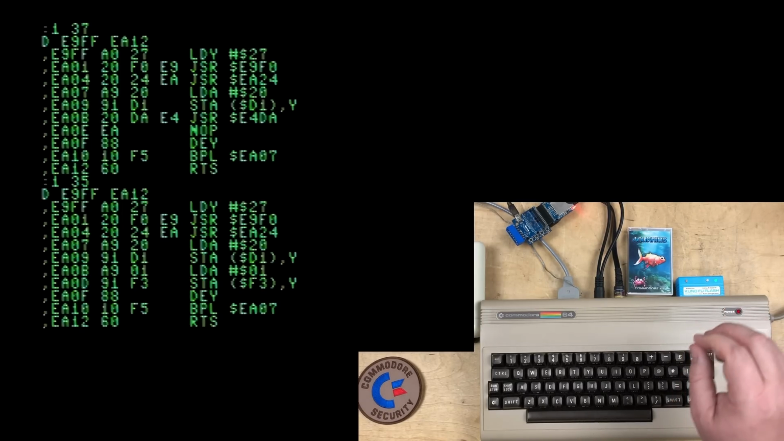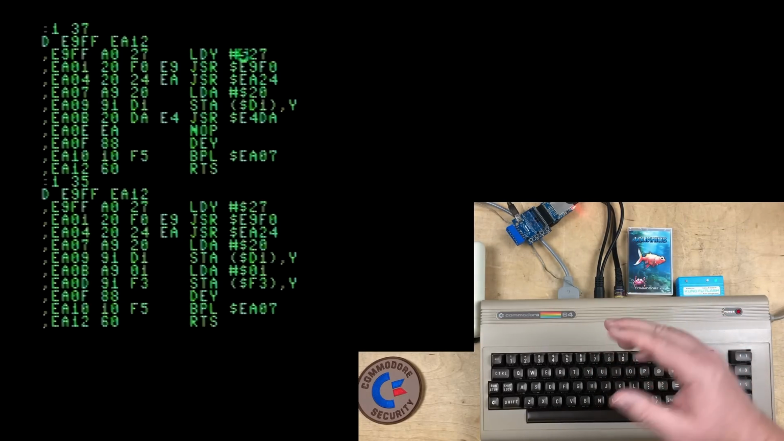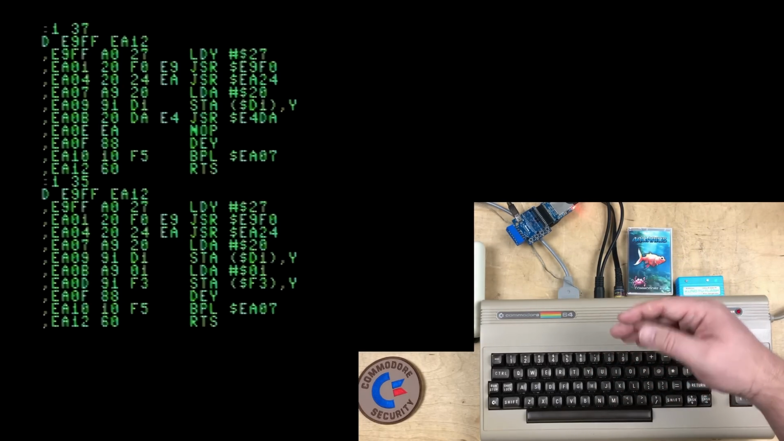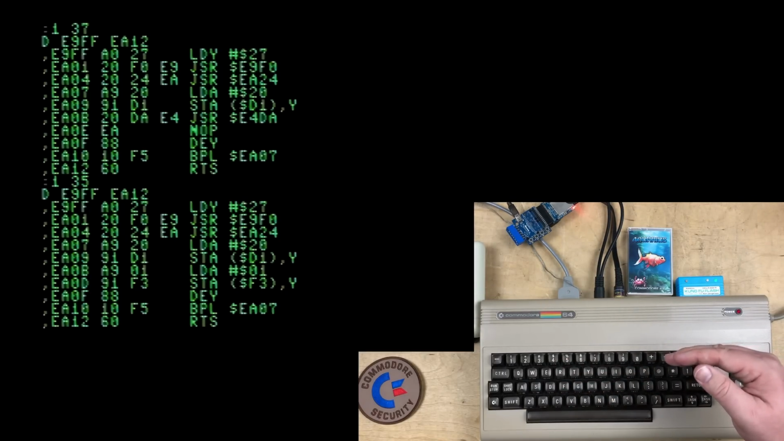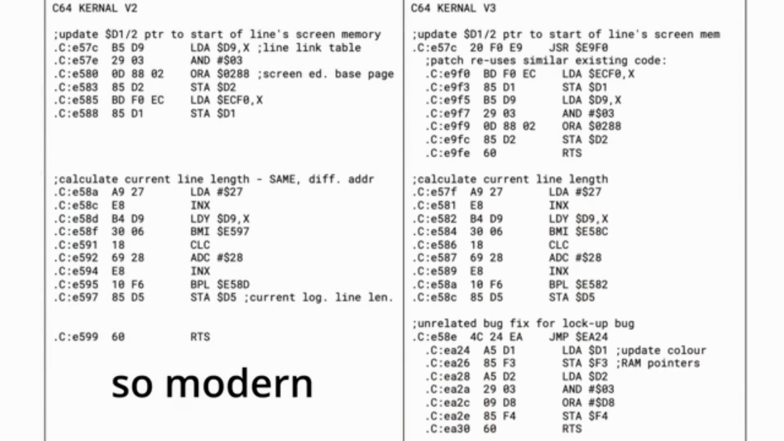Okay, so what this part of the kernel does is print a blank line, whether the screen has scrolled, whether you cleared the screen or you scroll the screen, it needs to print a new blank line at the bottom of the screen. This is the routine that does it. 27 hex is 39 decimal. I think I went over this in detail in a previous video about an input bug on both the VIC-20 and the Commodore 64.